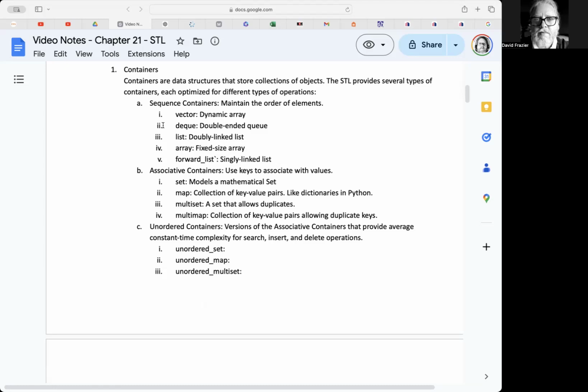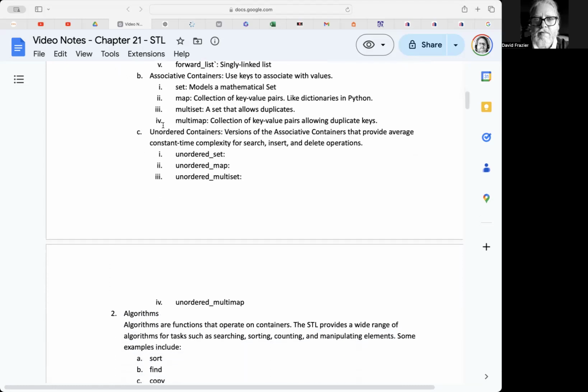Okay. We then have some unordered containers. These are associative containers, but they've been made in such a way to allow, hopefully, average constant time complexity for the search, insert, and delete operations. So they're built in a different way for that. So there's an unordered set, unordered map, and then an unordered multi-set and multi-map.